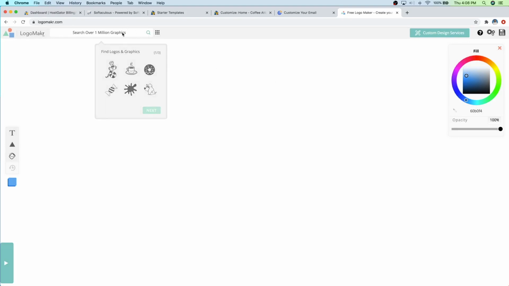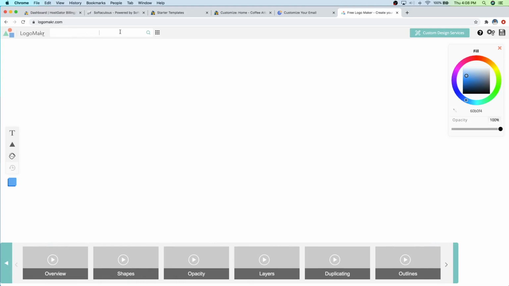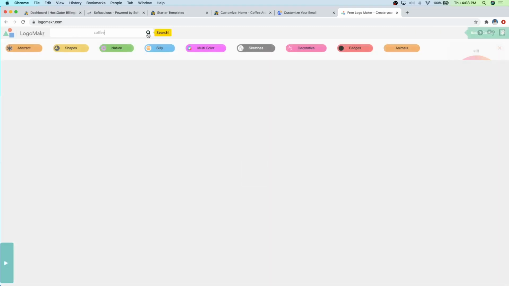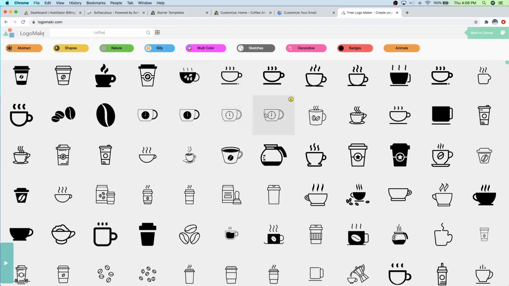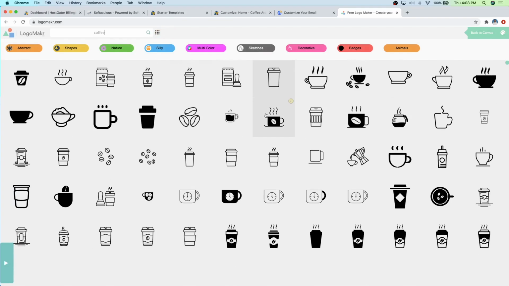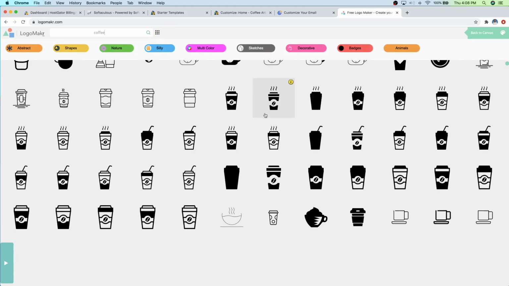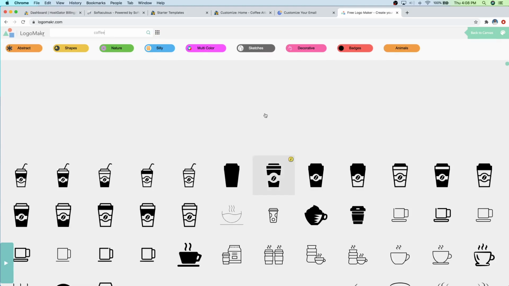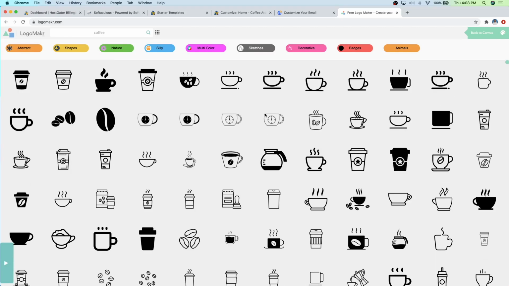So you can just go up here and search for any sort of graphics that you want. So in this case, I would type in coffee, and then click on the search bar. And it's just going to give me tons of coffee related logos already pre-made, which is really, really cool. And you can just keep scrolling and scrolling and scrolling. That's honestly almost endless. But I'm going to go with this simple coffee bean here.